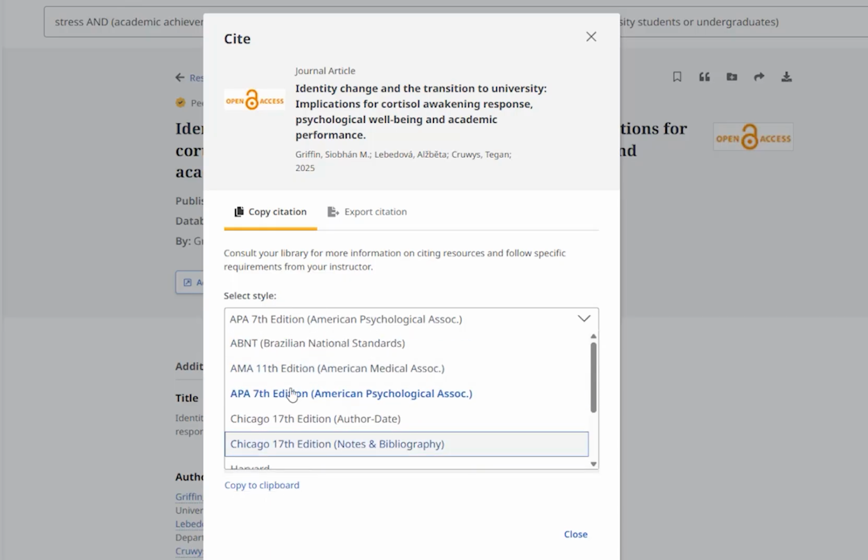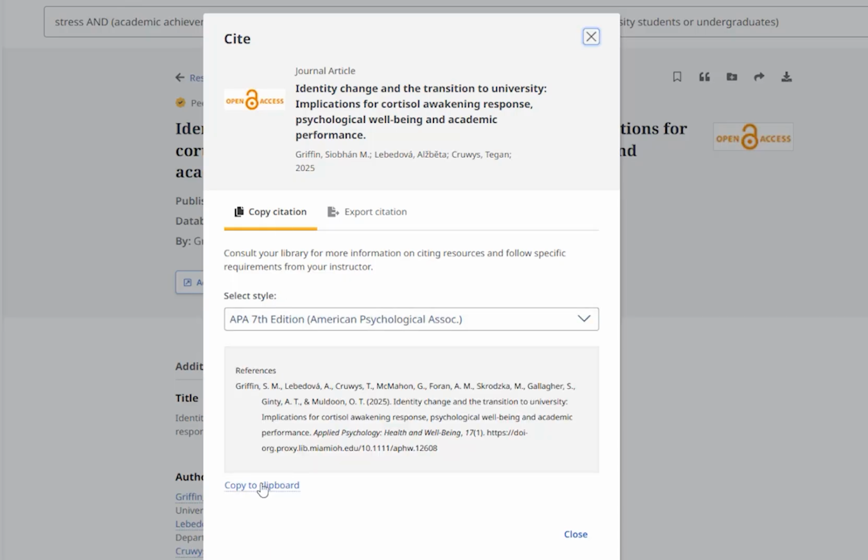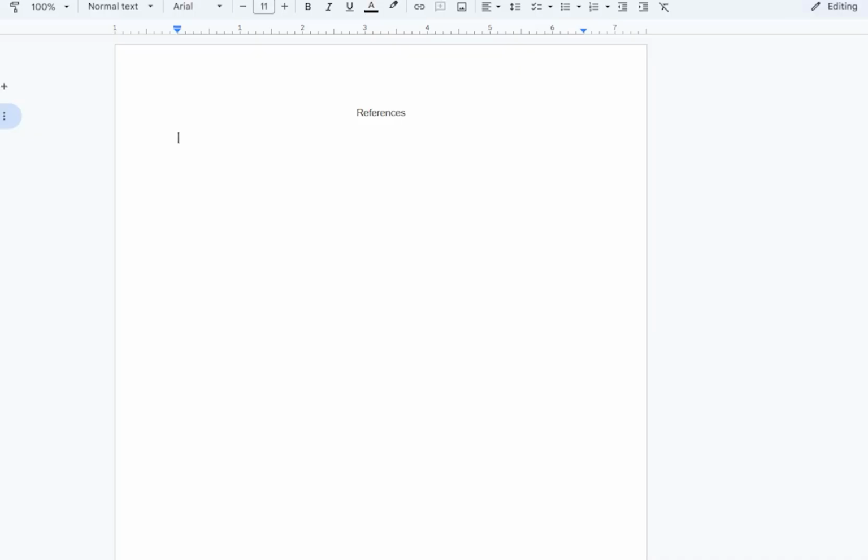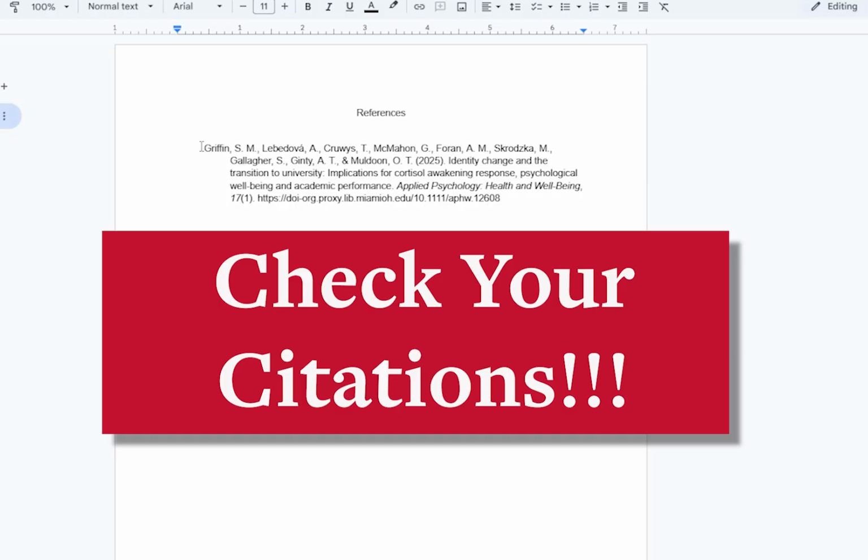I will copy an APA citation to my clipboard. I can then paste this into my bibliography. One note of caution, like all citation generators, EBSCO's will sometimes include mistakes. It is imperative that you check your citations before handing in your bibliography.